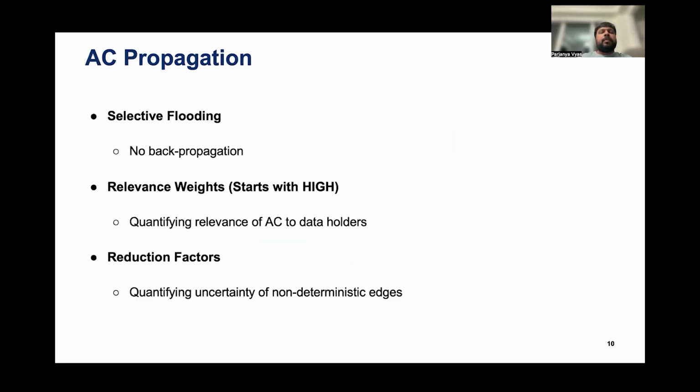Next, we see how the propagation happens. Now that we have the access control dependency graph, we need to utilize this graph and the access control annotations to identify the inferred access controls on each data holder. The way we do this is we use selective flooding so that we don't back propagate the access controls. We use something called relevance weights.